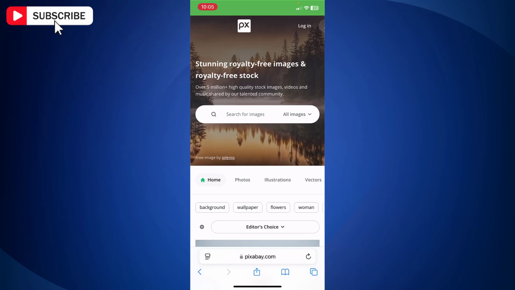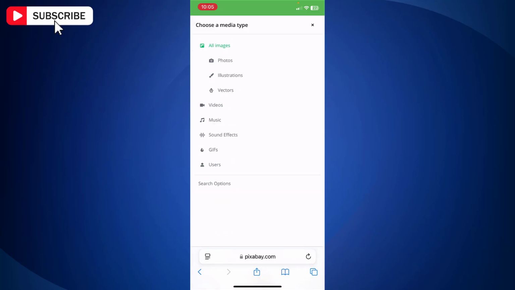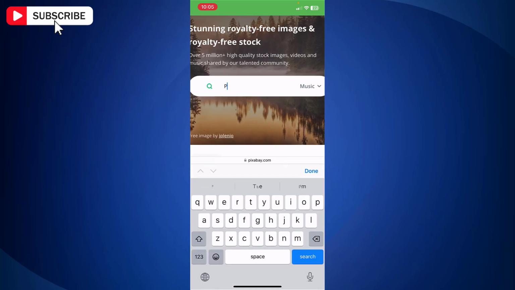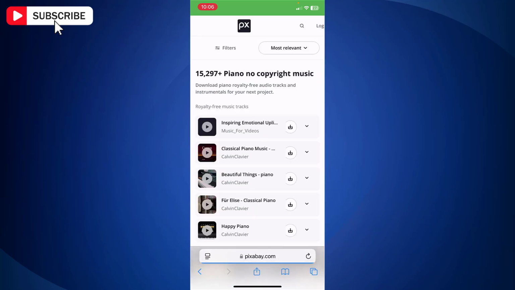Now on the website homepage, just click on the dropdown that says all images and then tap on music. Now in the search bar, just enter the type of the music that you want to download. You can enter type like piano or positive, motivational or just any type of music that you like. Let's enter piano and tap search.